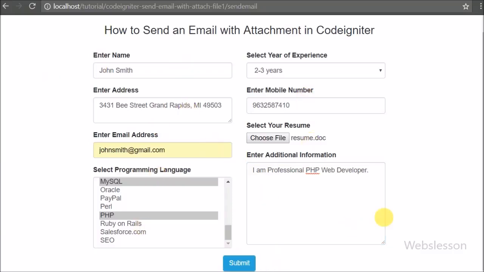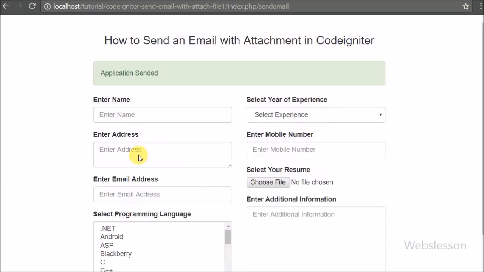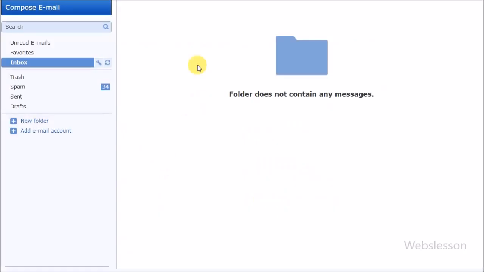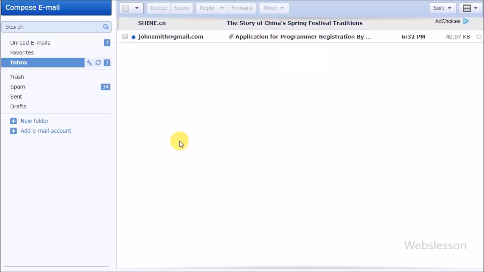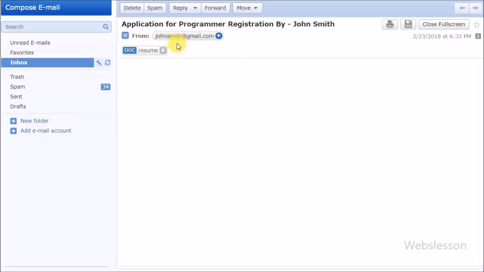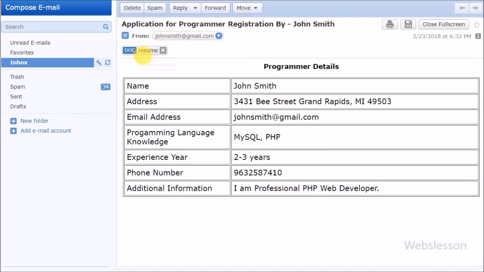Now we have clicked on the submit button. After clicking on submit, our form data is processed with the attached file and mail is sent. We have received a success message like application successfully submitted. Now we have gone to the email account where the email has been received, so here we can see the email has been received, and here we can see the attached file which we attached at the time of form filling, and in the email body we can see the application details in table format.